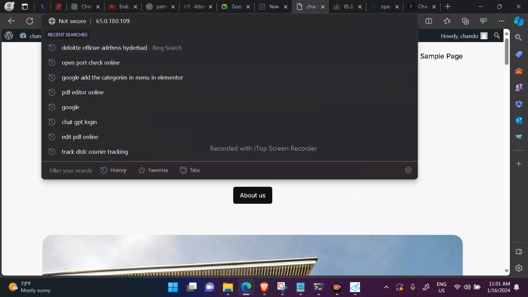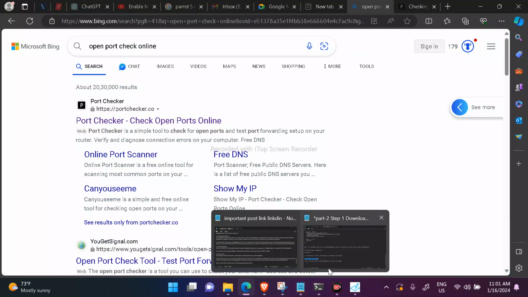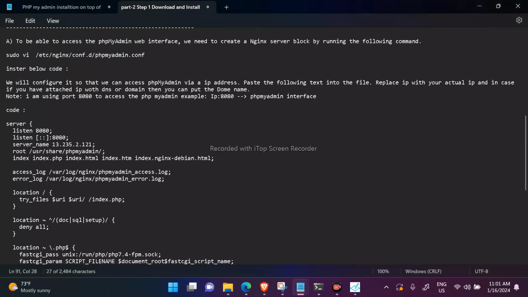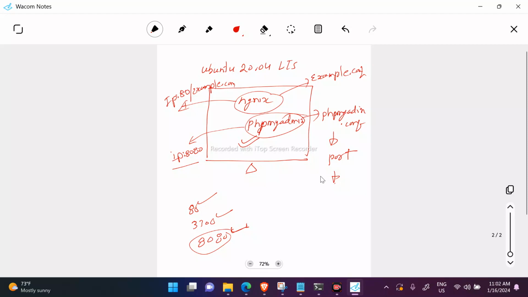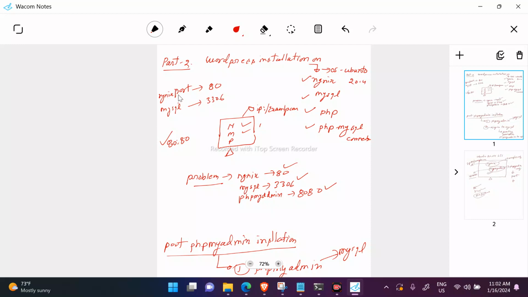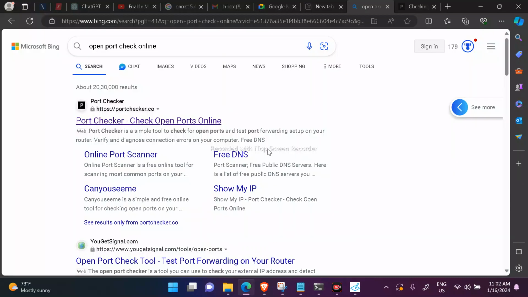See, this is the website which is running on... okay, this is not the website. I'll go back to the configuration. I just want to copy the IP address. Copy the IP address. Done. And as I have mentioned, we will access WordPress on Nginx with port number 80 and phpMyadmin with port number 8080. So let's cross-validate once again.